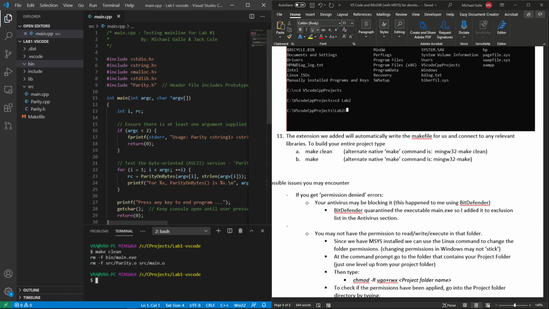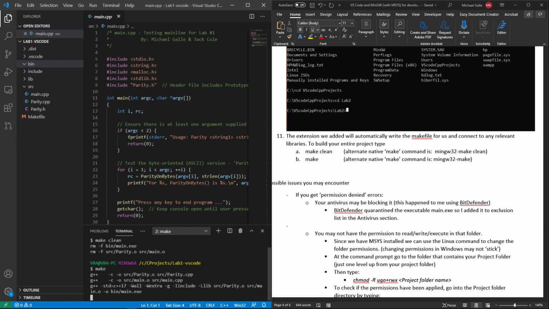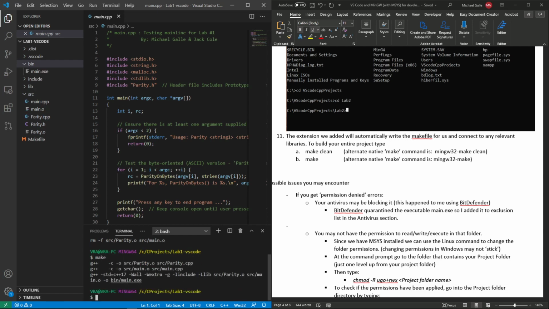Now, if we want to make the project, you just type make, press enter, and it will run that make file and build the project for us. And you'll look in the binary here, now we have main.exe. Okay, see how main is there? Okay, now you may have some errors. You might have permission denied errors.